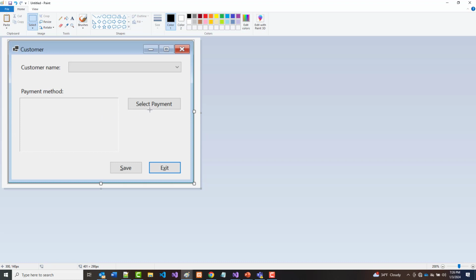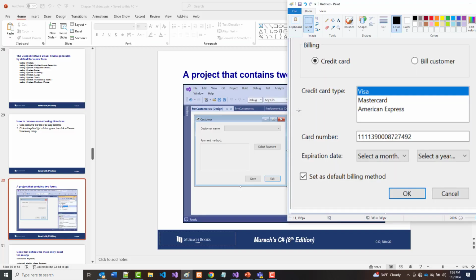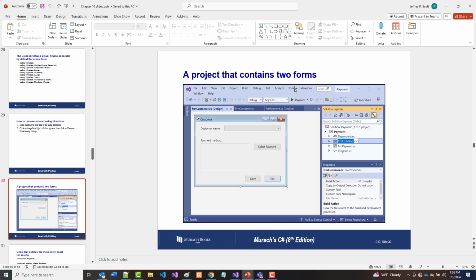This will say select payment, all right, and a save and an exit button. All right, so let's build this thing right now. This will be FRM customer. No, I don't need this one for now. All right, this is the one that we want to build.